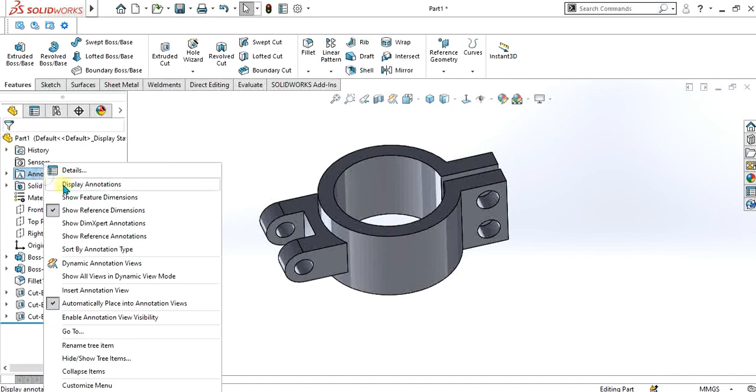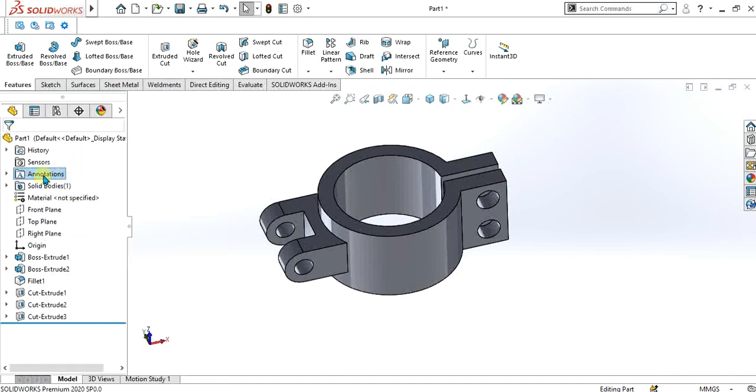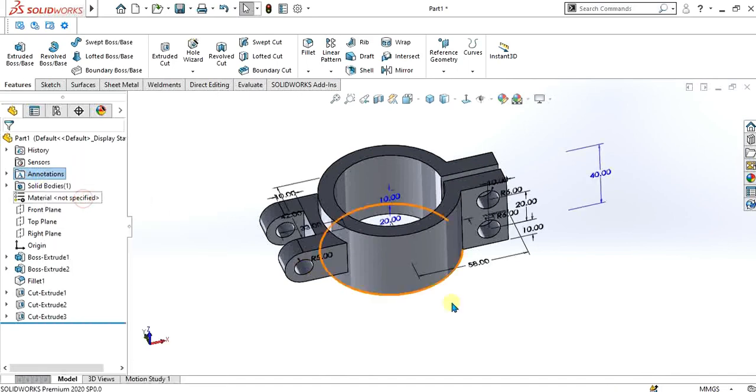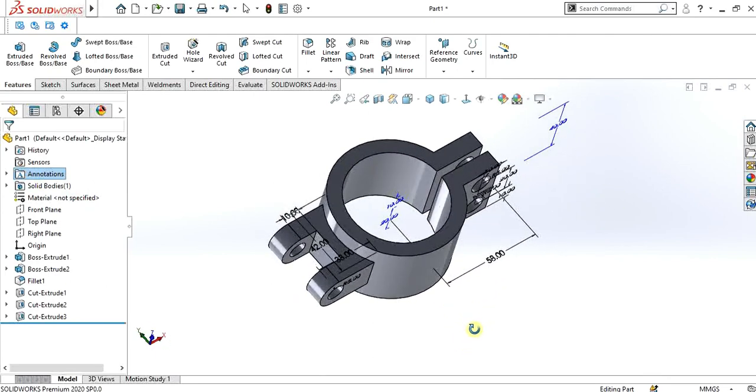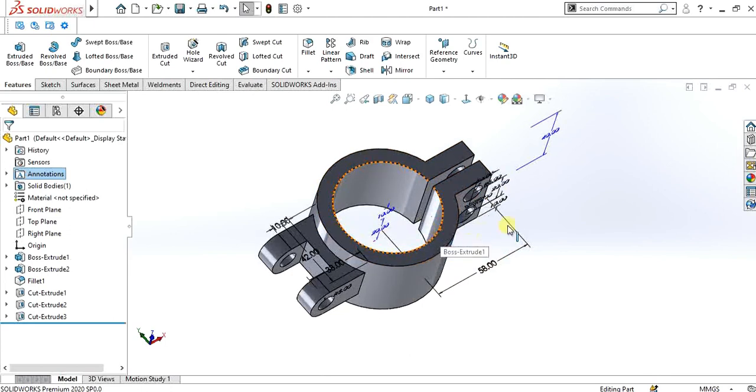To show the dimensions, show reference annotations, and show feature dimensions. So now you can analyze every dimension in your part. So this was a simple tutorial on SolidWorks exercise number 8.